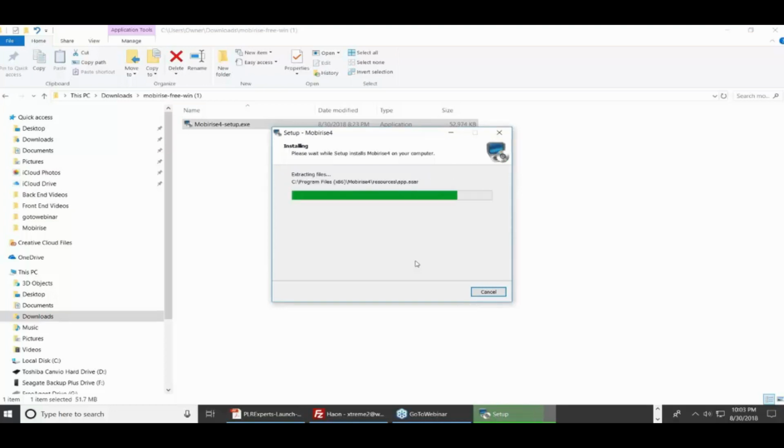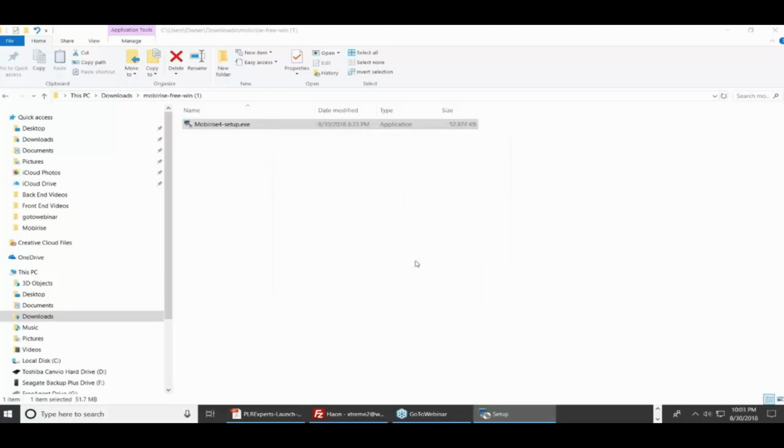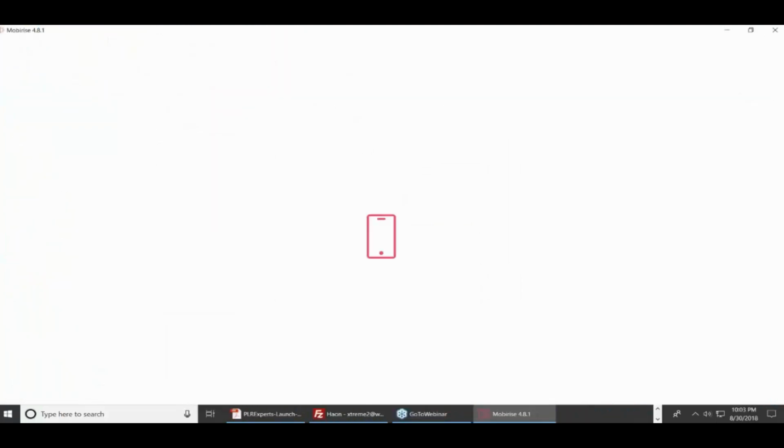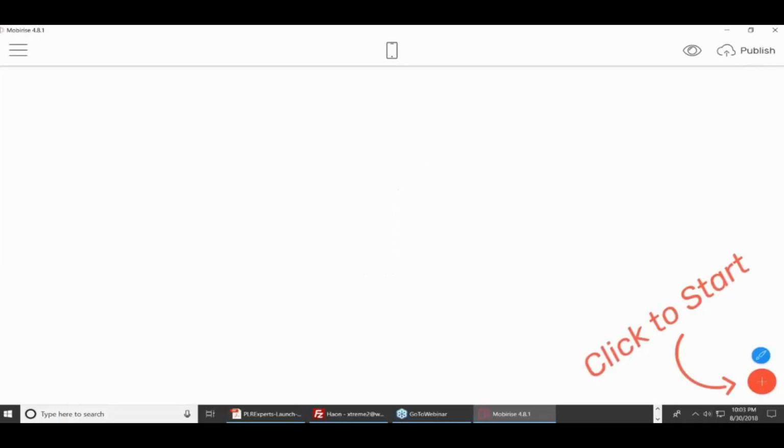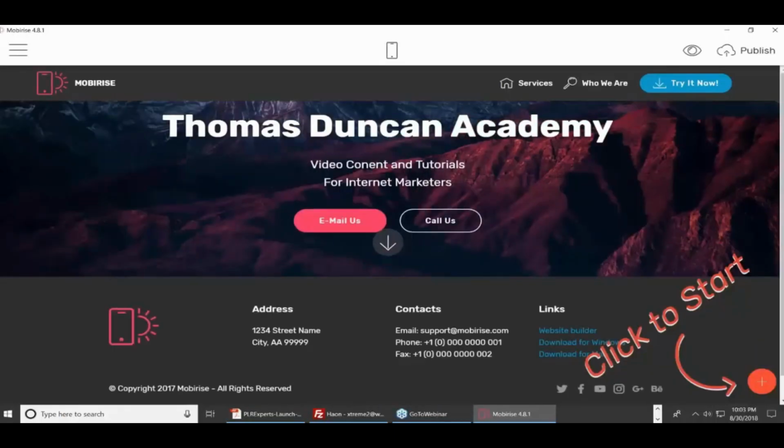Right, so I'm installing this on a Windows 10 PC, but I think it installs up to Windows 7. It goes as far back as Windows 7, so if you have Windows 7, you should be fine to install Mobirise. I'm not sure if it's going to work if your operating system is older than that.